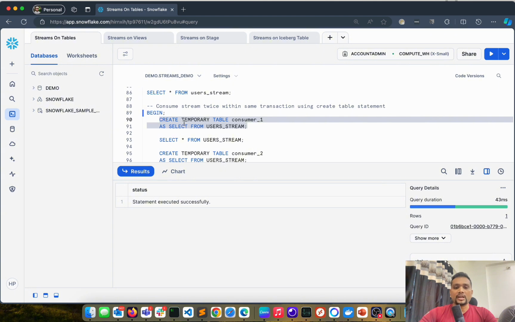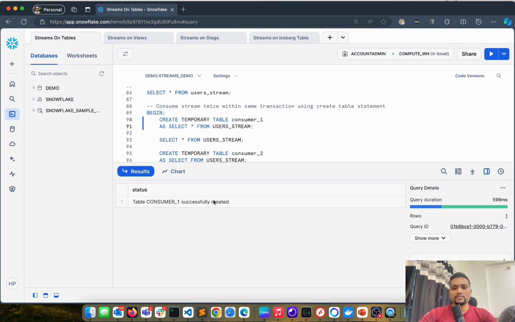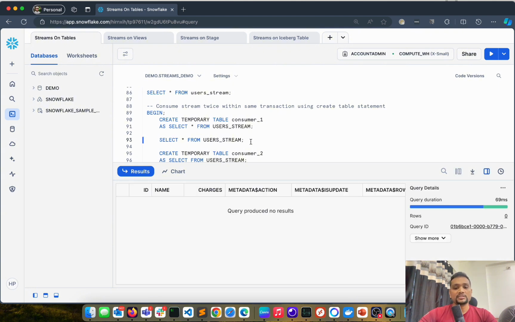So it is creating a table from the data consumed from the stream. Again, it's a DML operation, so the stream should be blank. Select star, sorry. Alright, let's start from user stream. As you can see, this temporary table is created, and now if you check, the stream won't have any data. Why? Because it's consumed by this create statement.